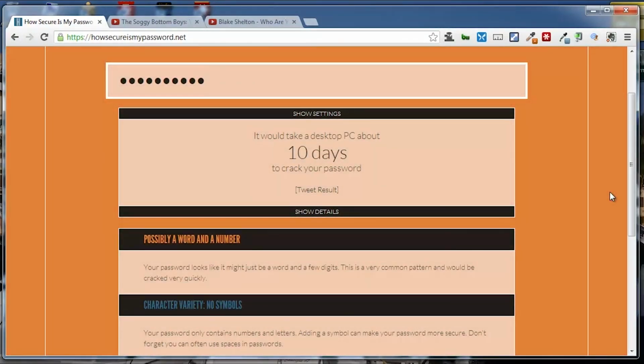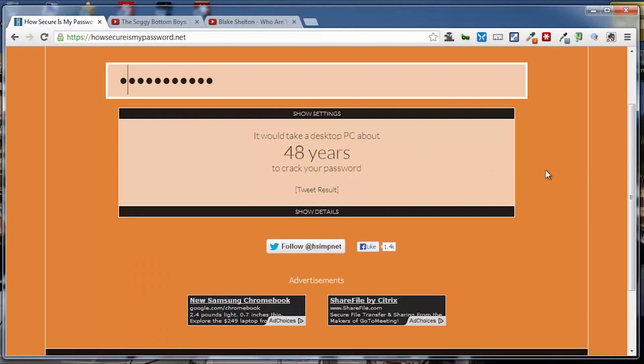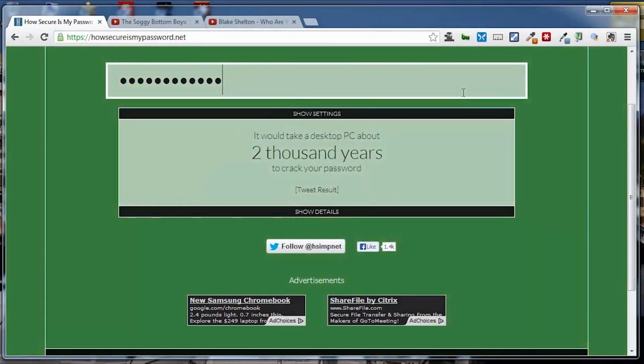So that's not too great. But if I shoot back to the beginning here and say, all right, what if we invite a special character to the party? So like the at sign, and put an at on it, now it's 48 years. If I invite Mr. @ friend and twin him at the other end, it's 2,000 years. So instantly, I've just taken that to a 2,000-year password, and it would probably be fairly difficult for somebody to guess.